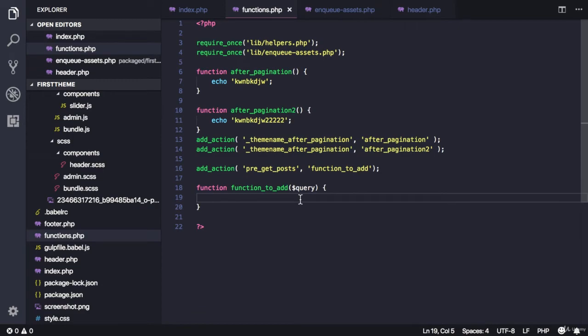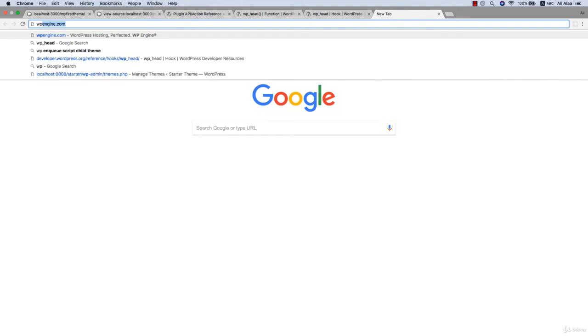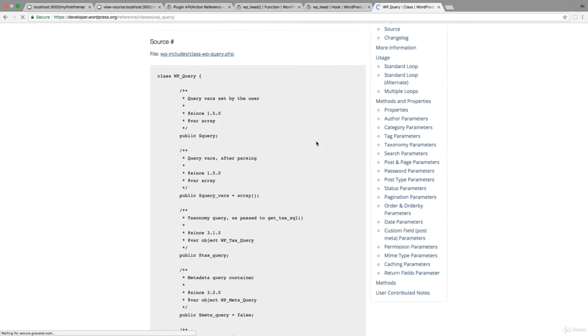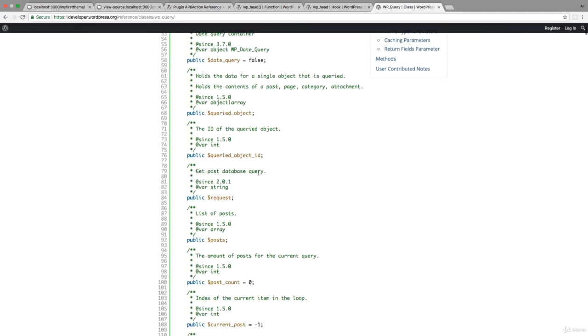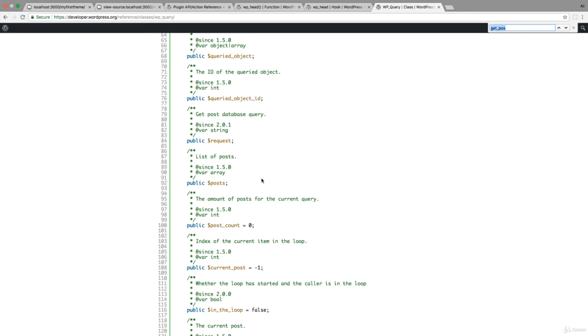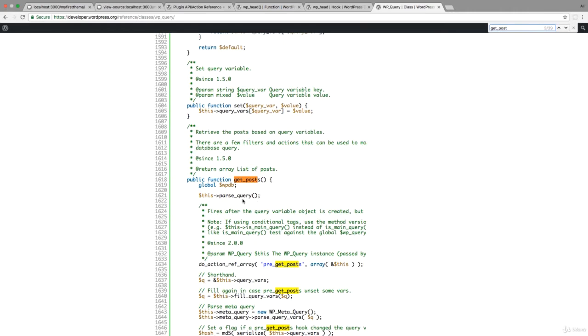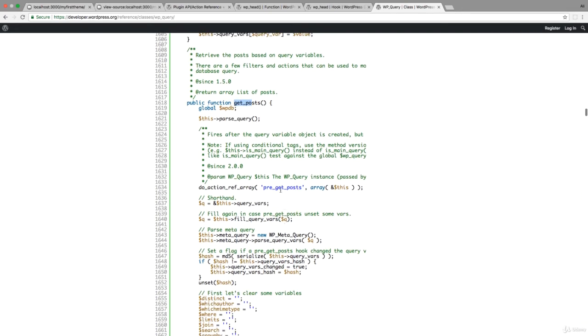I just want to search for the WP_Query class and show you how WordPress actually implements actions in the code. So we have the source code for the WP_Query class here. Let's view it and let's search for get_posts. Here it is. So this is the get_posts function that is responsible for getting the posts according to the query, as we discussed before. And here is the pre_get_posts action.